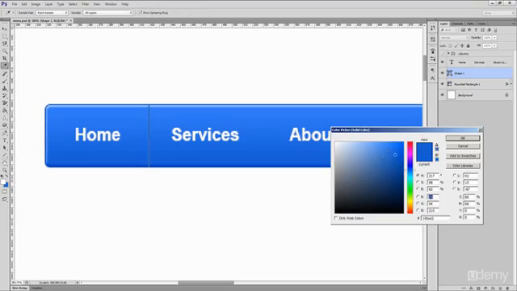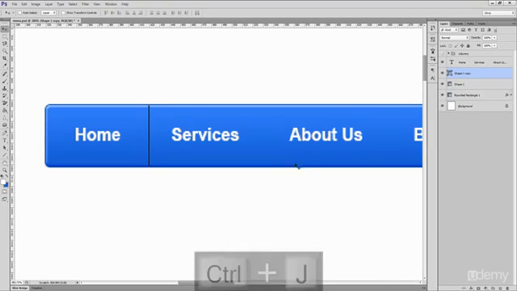Change the color to black. Duplicate the shape by pressing Ctrl-J, press V, and move it 1 pixel to the right. Change the color to white. Now drag the opacity all the way down to about 10 or 20%. The dark line is usually more close to 10%, while the light one is more close to 20%.